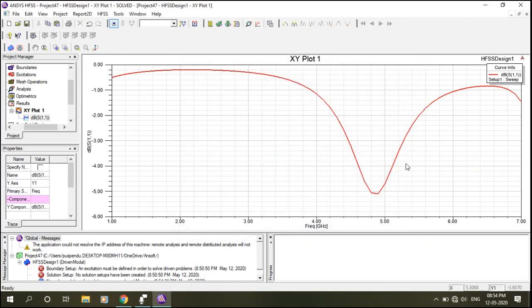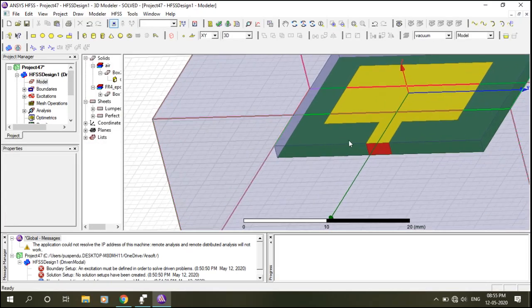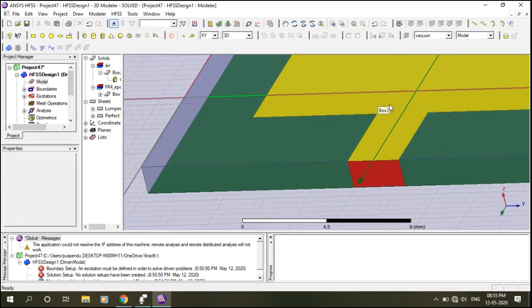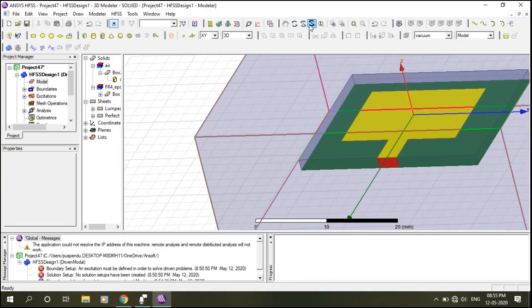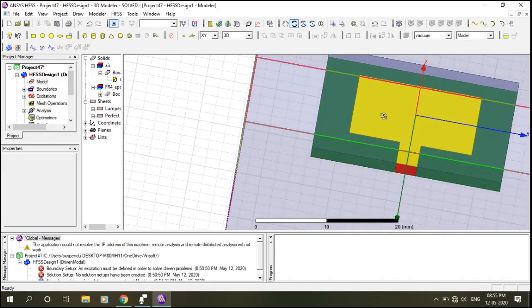Now see, it is resonating near 5.2 GHz, but the reflection coefficient value is not proper. It should be below -20 decibel for the general operating of this antenna. Okay, so this is happening because of the impedance mismatch. So for impedance matching, you have to do a little modification in the design of this antenna. So here you have to cut two portions from here and here for inset feeding. In case of microstrip line feeding, the impedance matching is done by giving inset feeding.